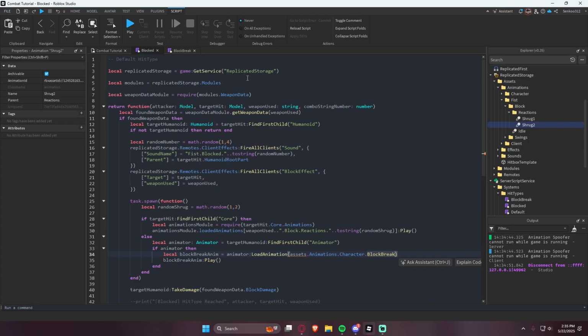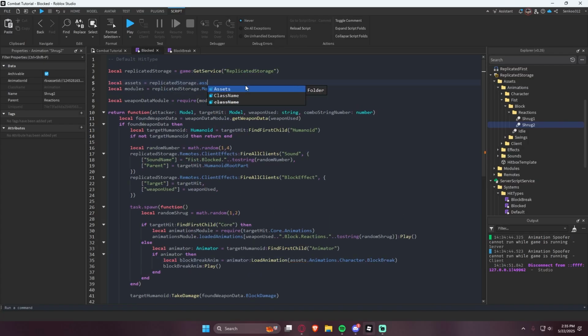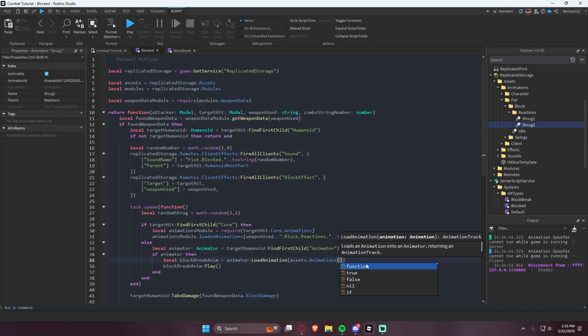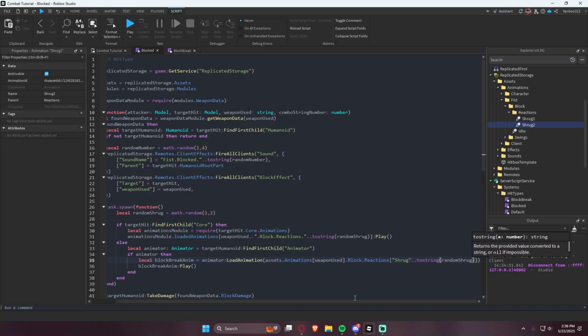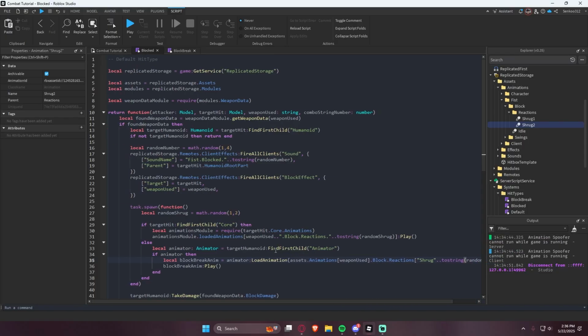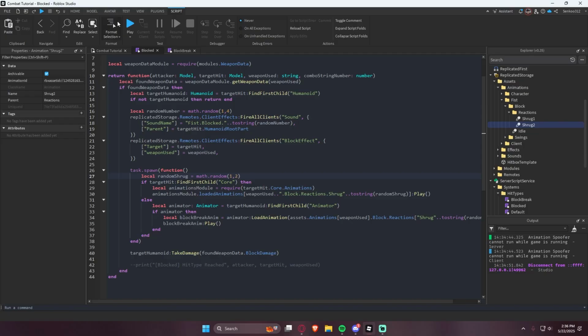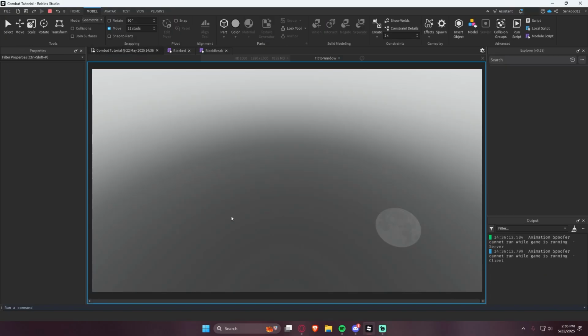Otherwise, we can just say let's add in the assets folder here. We can say assets.animations weapon used block reactions shrug 1 toString 1, or yeah, toString random shrug, like so. And over here, we also want to fix that. We have that shrug and 1. Now if we play the game, you'll notice that we have an animation added.